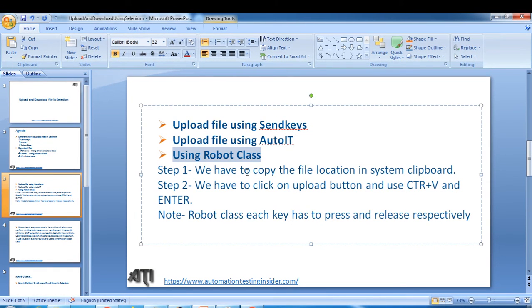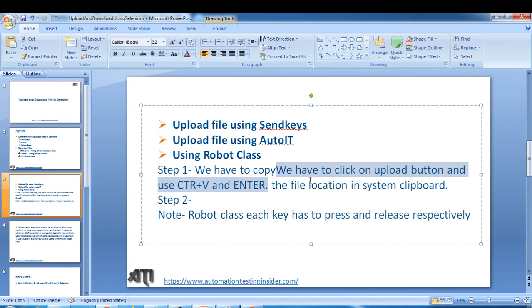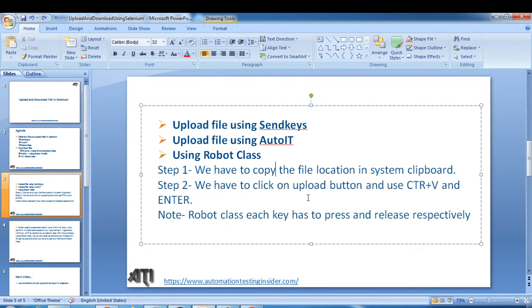using the Robot class. So we have a couple of steps that need to be performed for the Robot class. First we have to copy the file location in the system clipboard, and the next would be we have to click on the upload file button and use Ctrl V and Enter. So we have to copy the file location in the system clipboard.